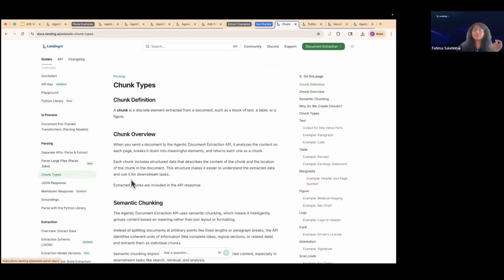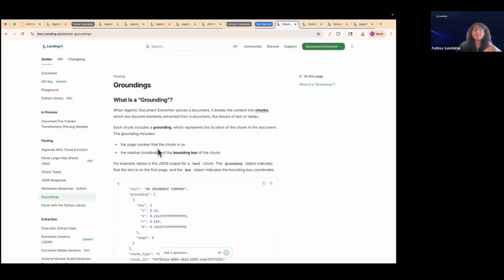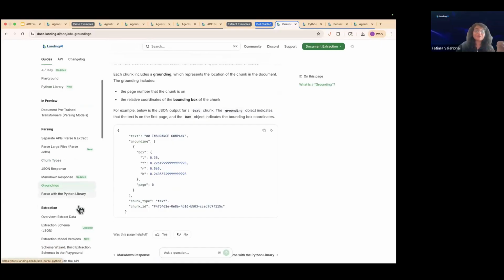We also provide more information on what we mean by chunking and what different kinds of chunks you might be able to use. How do we provide exactly the grounding and how you should be able to use it.